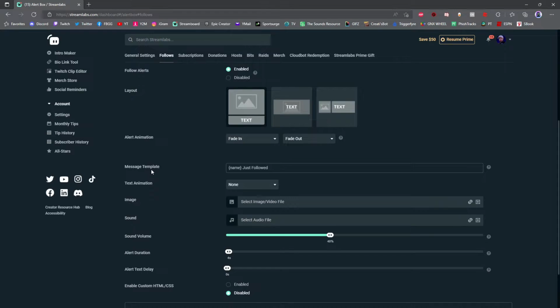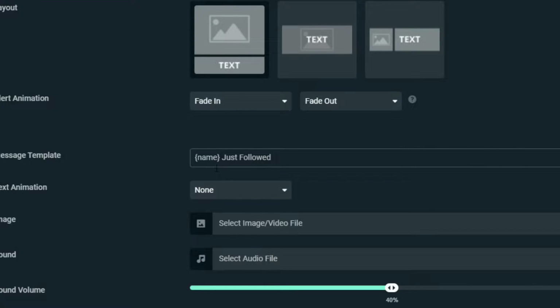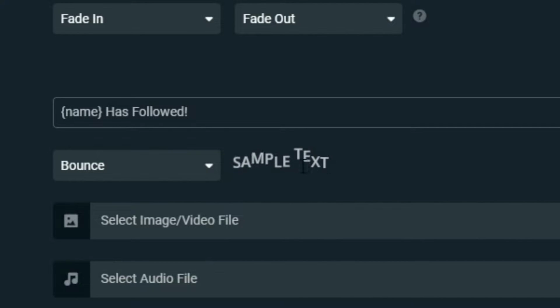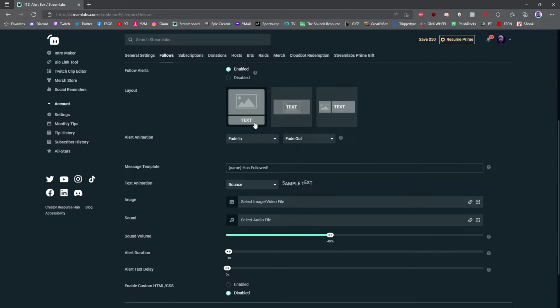In the message template, you're gonna put what text you guys want to pop up. In brackets, it'll have name, so the person's name will pop up. And you can add whatever custom message you want when somebody follows you right here. You could set an animation for the text in which it comes in. Like I said, there's a lot of options for some of these, you guys. You could just mess around and find one that you like. Once you select one, it'll show you in sample text what the animation will actually do to your text when the alert pops up. Next, you're gonna select the image that pops up for your alert, you guys, okay?